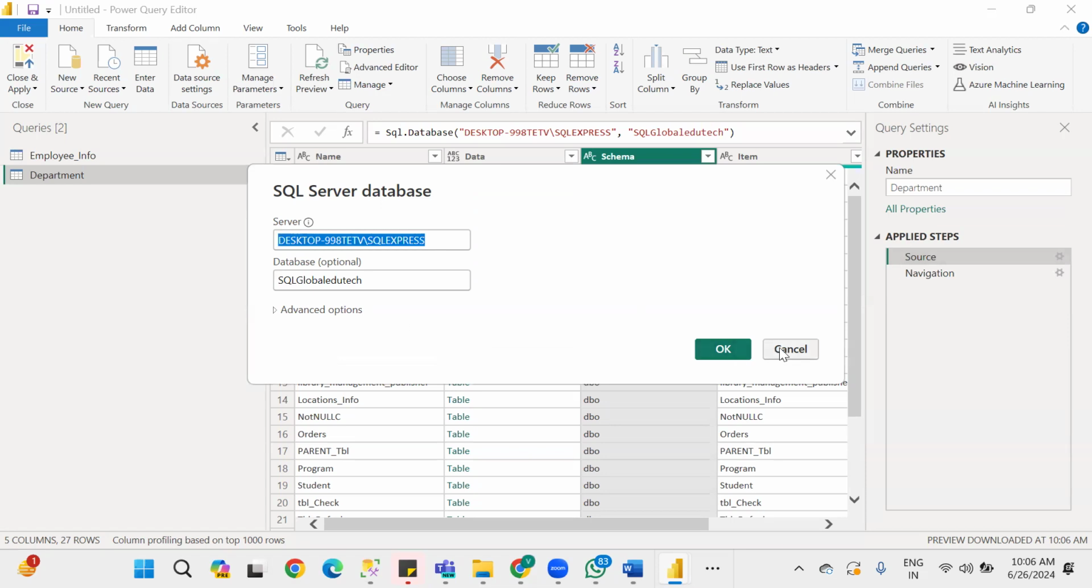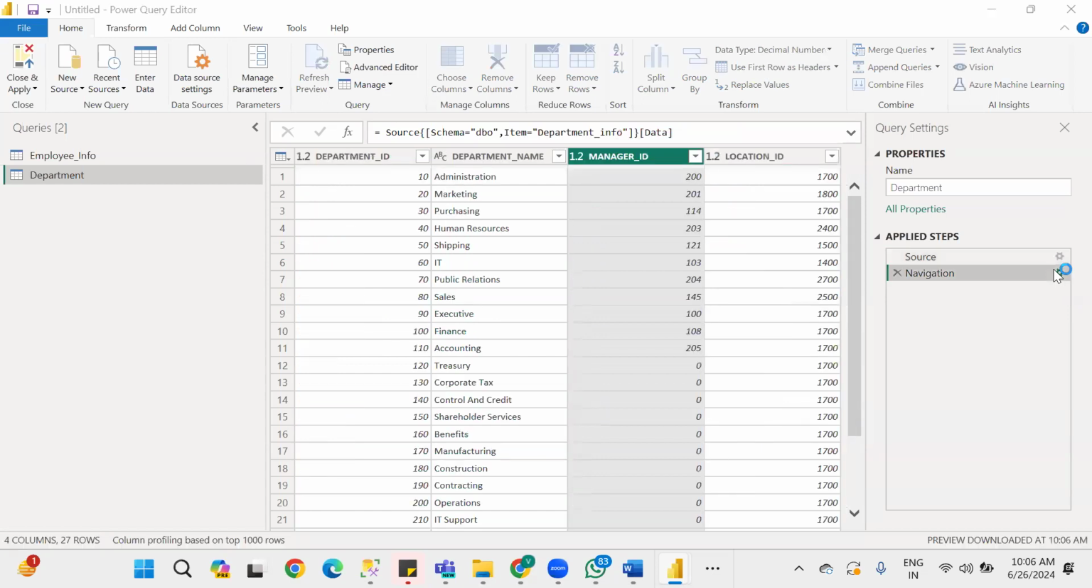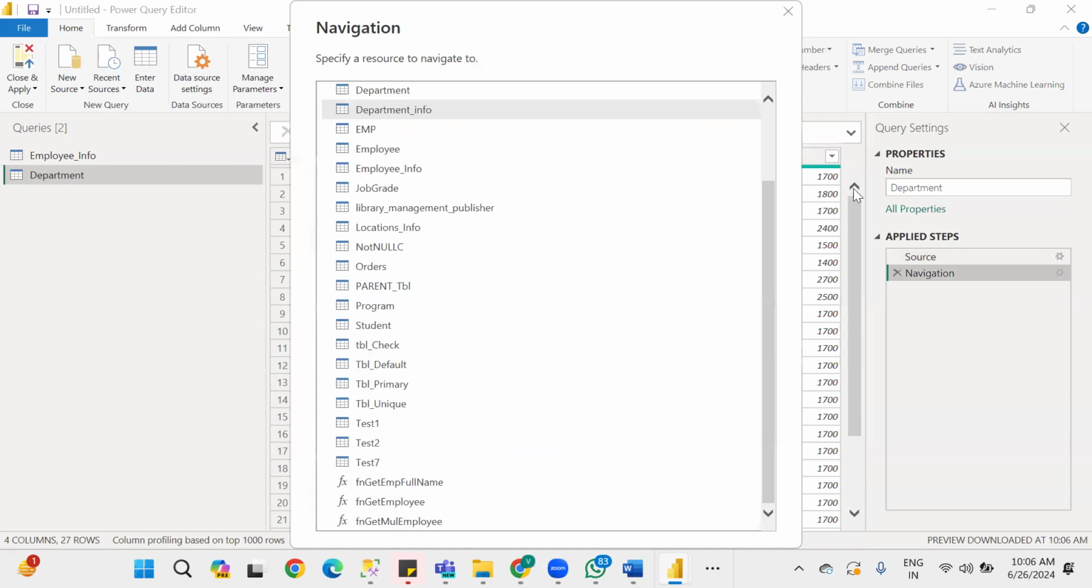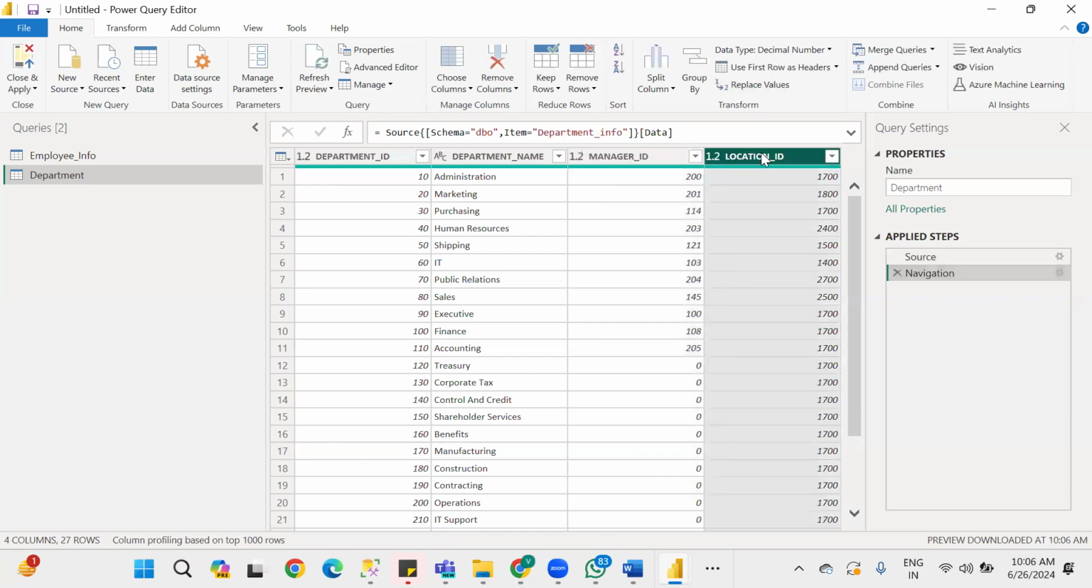For that, we can open it again. For the second step, out of that server, what is the table we choose? That is navigation. And the third step is where I want to remove this column: remove columns.